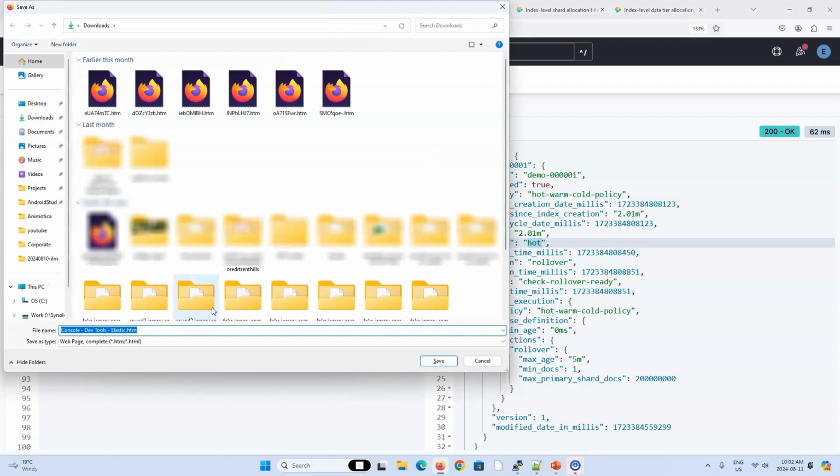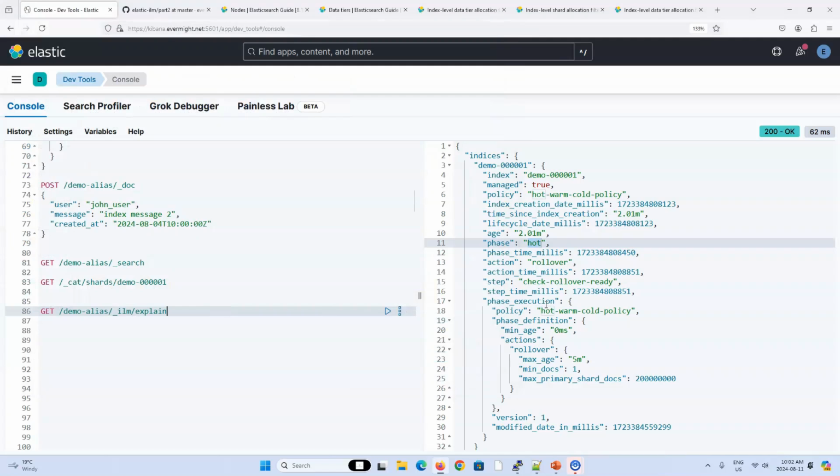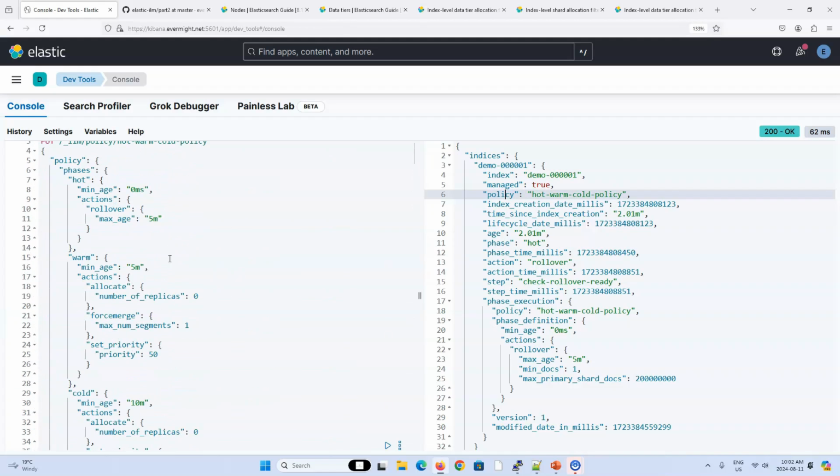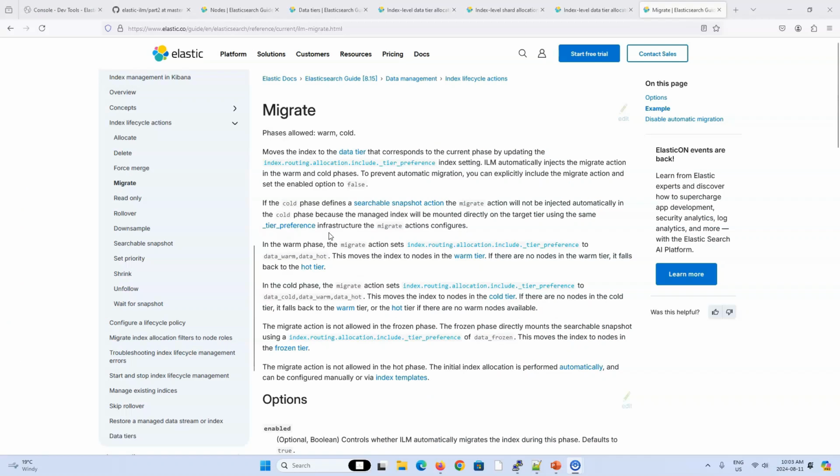At this point, I believe everything should just still be the same, just like our previous video. We just wait for it to transition between the different tiers. If you don't want the automatic transitions or the automatic migrations, you could, in your policy, tell it to stop. So let me find the documentation for that.